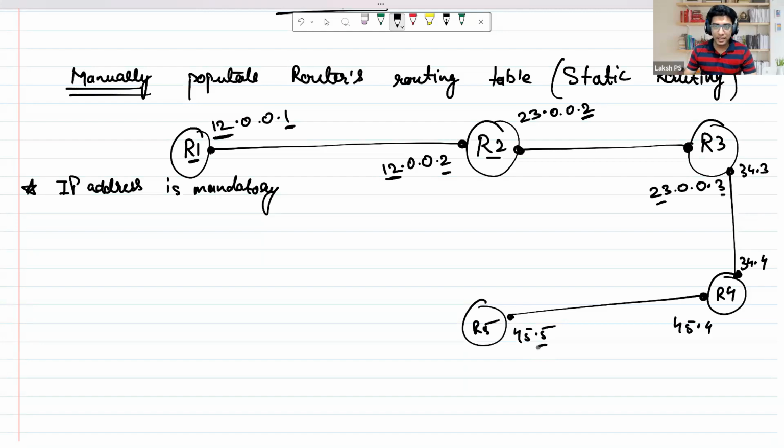Simple IP address convention. And while practicing on the lab also, you can use the same convention. And to explain someone also, you can use the same convention. It will be easier for you to understand. It will be easier for you to explain someone as well. And it will be easier for you to practice also.